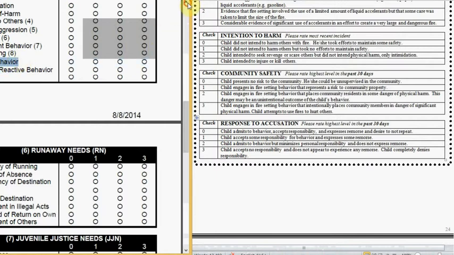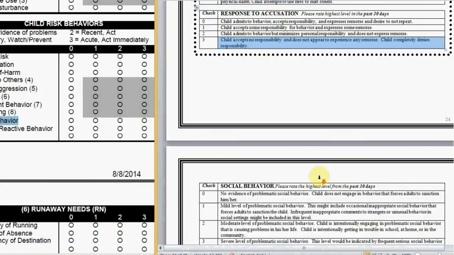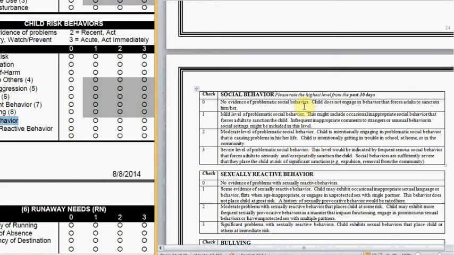Social behavior is one item within the child risk behaviors domain. So back in the comprehensive manual itself, we have the item social behavior. We're rating the past 30 days. In 0, we have no evidence of problematic social behavior, does not engage in behaviors that force adults to sanction him. In 1, there's a mild level of problematic social behavior. It could include occasional inappropriate social behavior that forces adults to sanction the child. Infrequent inappropriate comments to strangers or unusual behaviors in social settings might be included in this level.